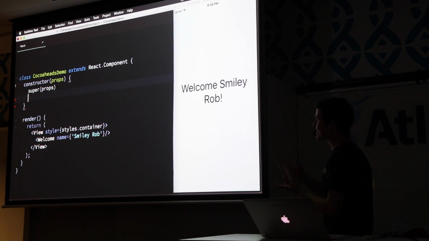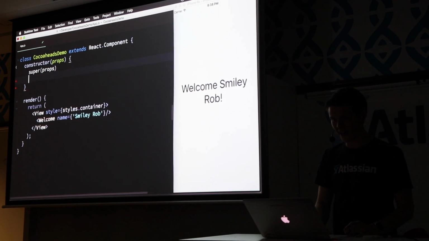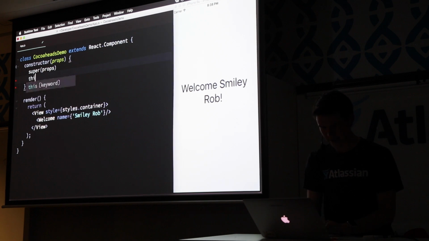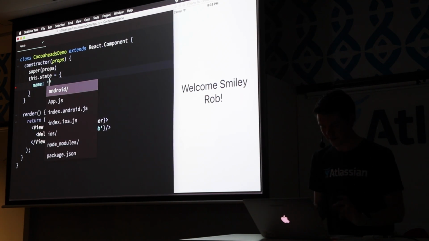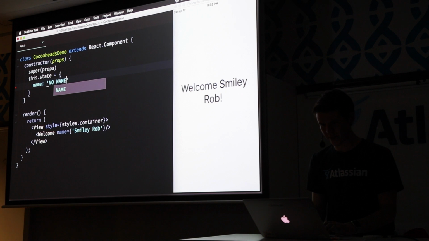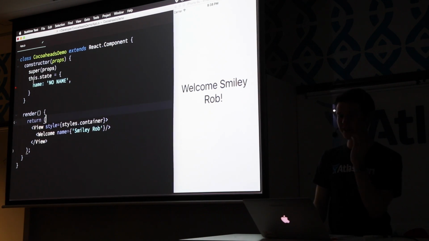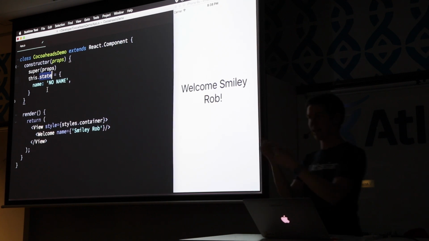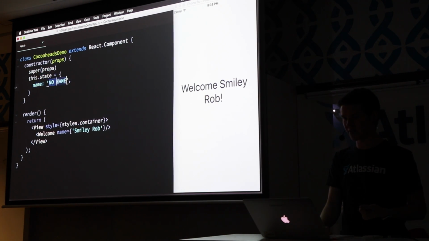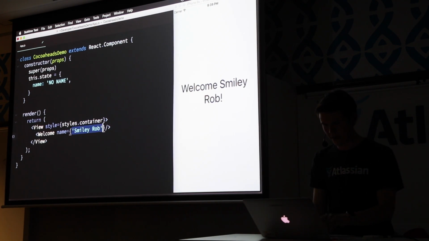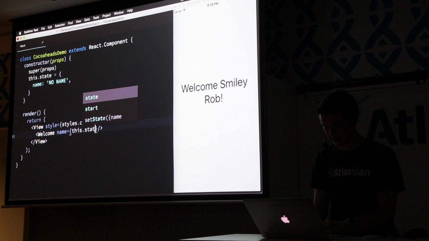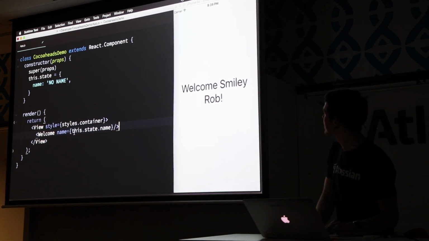Now, this thing is called a component. And every component has state, right? And I'm going to call this name. So name equal no name. This is going to be like the default name, right? So does everyone see this? I'm going to have a variable called state, and I'm going to set it to an object with a key value pair of name. It's going to have a value of no name, right? And so down here, I'm just going to replace this with this.state. You guessed it, .name. Cool. And I'll save that.